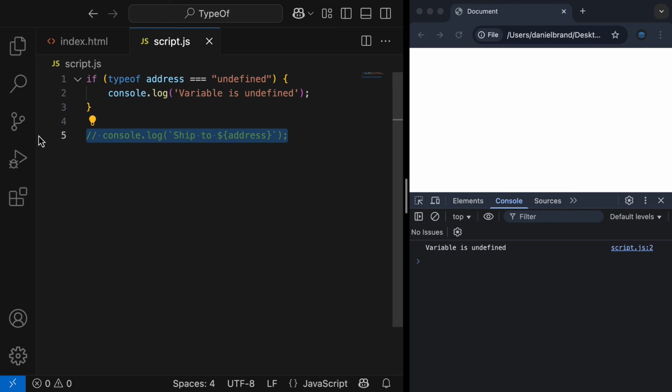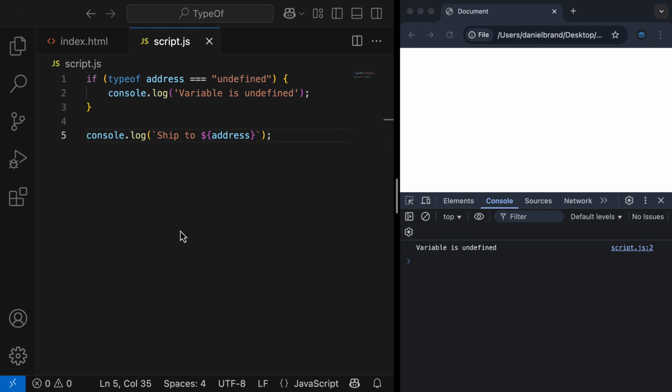Now, of course, if I add this back in, we are still going to get an error for this because we're still trying to access the value of address in our console.log. But address simply doesn't exist. In a real-world project, we wouldn't just be outputting to the console variable is undefined. We'd be performing additional logic in order to actually set the value of this variable. I just had this here earlier to show you that later on in our program, we do actually want to use the variable address.